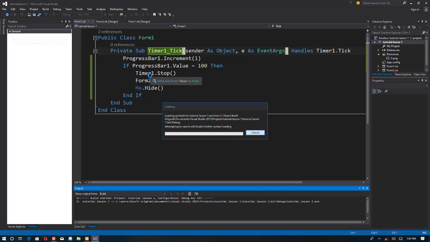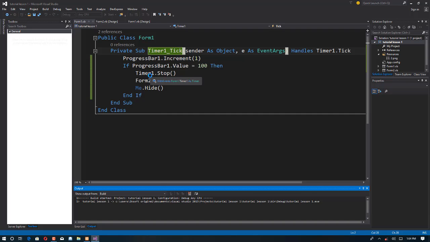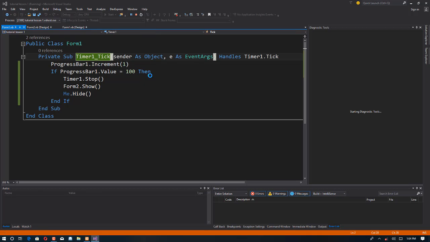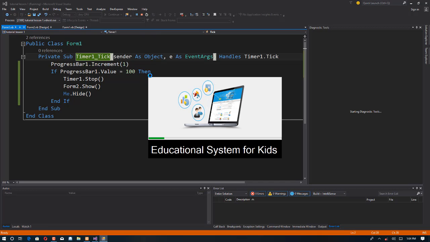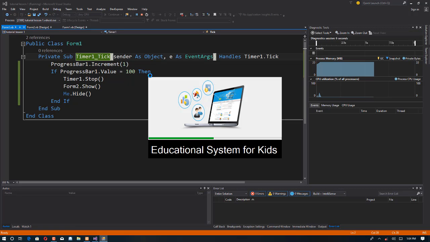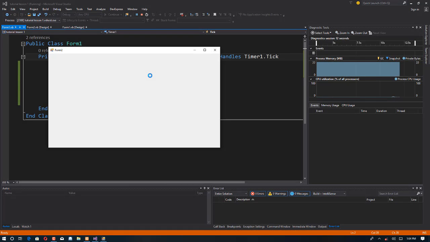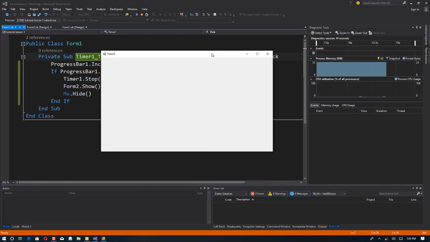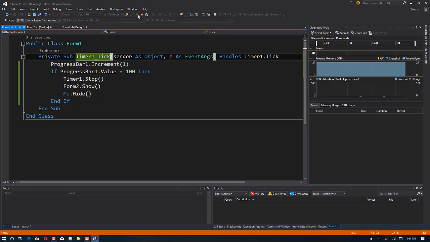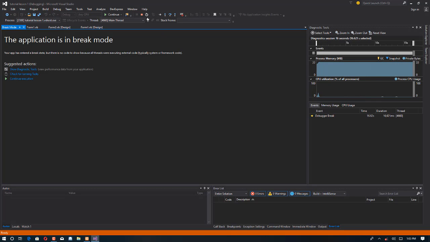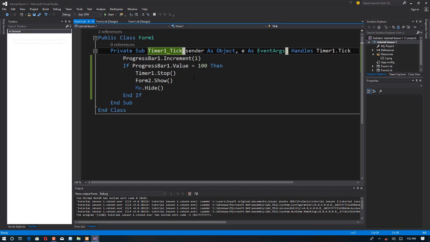So basically this type of programming languages. Okay, so I hope you can see that it's loading. Yeah, so as soon as I reach 100 percent. Okay, good. So we are done, right? We are done.